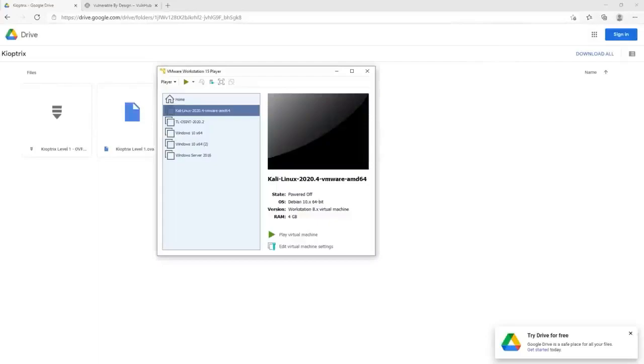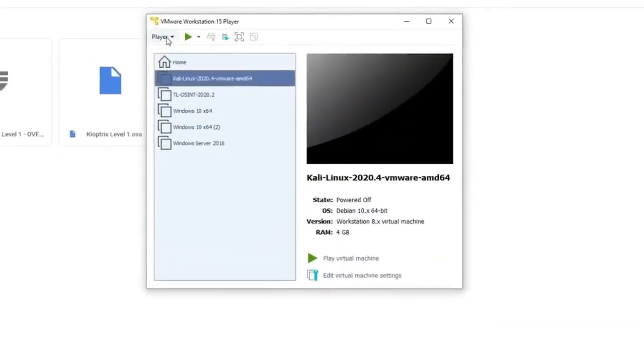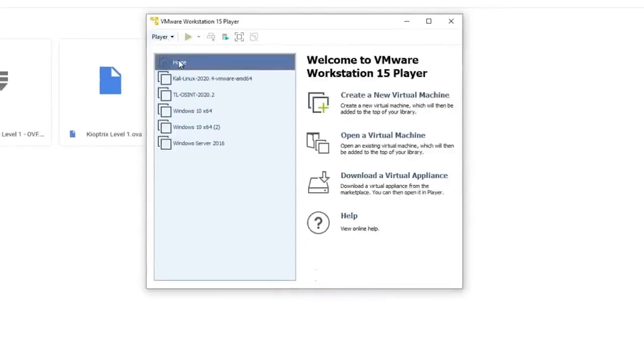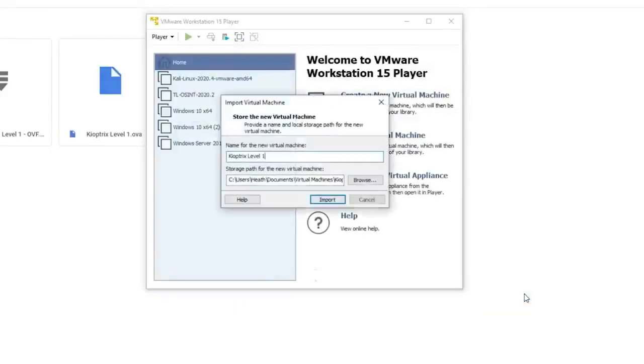So here is VMware. I'm going to show you first how to install it here, and then we're going to go ahead and do the same thing in VirtualBox. So all we're going to do is go to player up here, or we can go to home actually, and we can just say open a virtual machine, and then just navigate to the area where you downloaded it. Okay, so here's my file, Kioptrix Level 1. I'm going to say open.